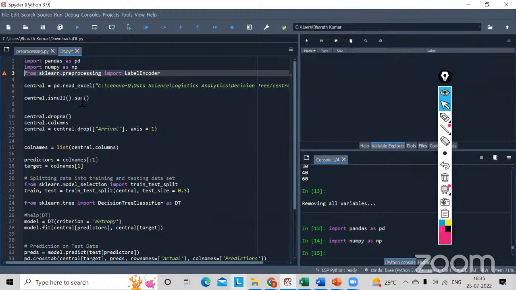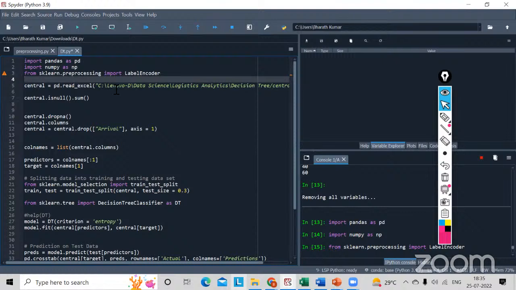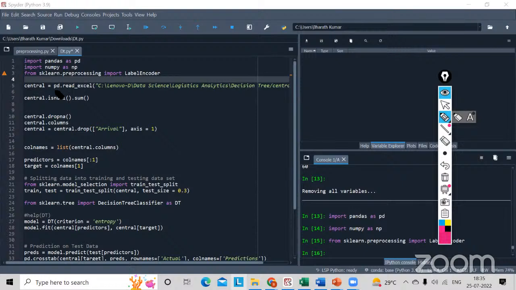And I'm saying from sklearn.preprocessing import LabelEncoder. Here I am defining a variable called central. Okay, I want to read this particular file. I want to read my data set, which is in Excel format. And here I am passing the path, that is the location in which my data set is stored.